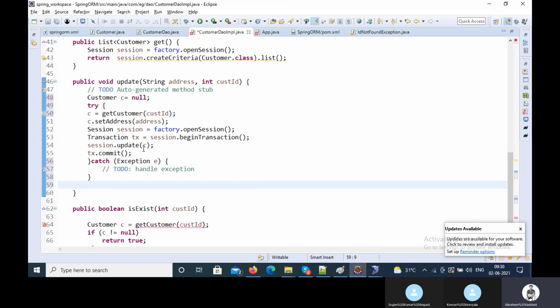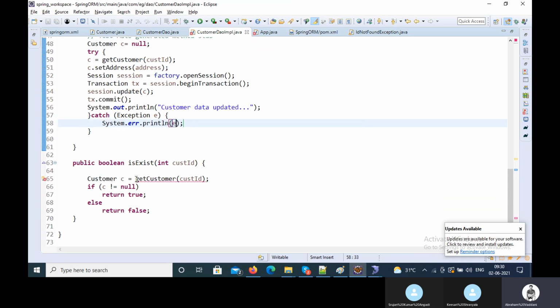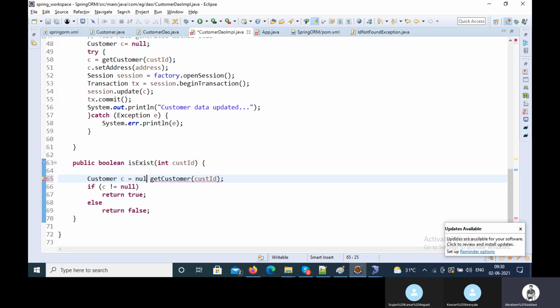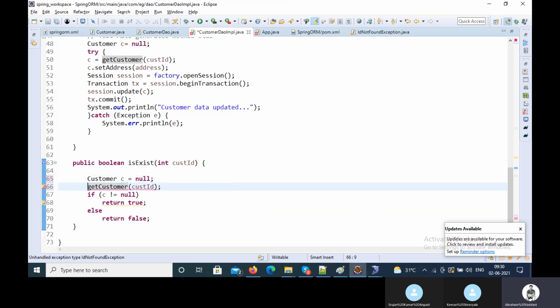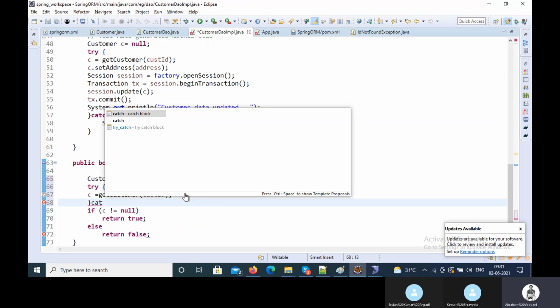Kept this within this exception. Now here System.err.println(e). That's it. And here also I need to make some changes. C is equal to null, and here I'll keep it in C is equal to try block. Try block, catch block.